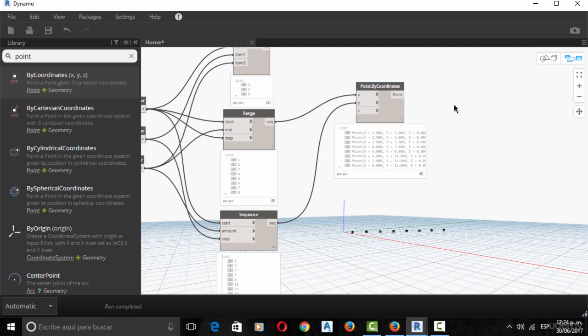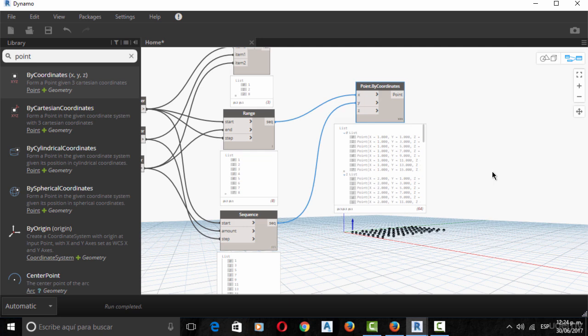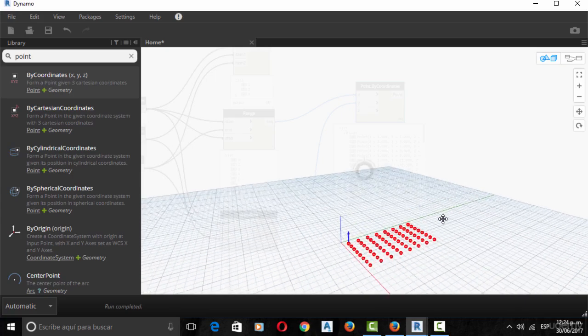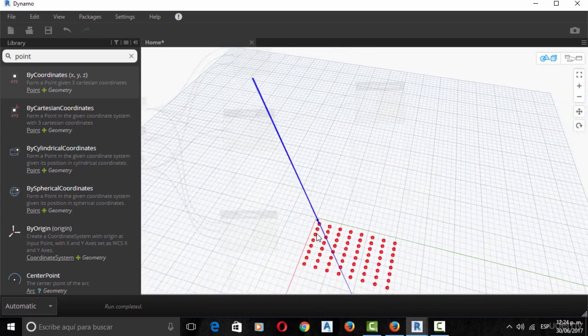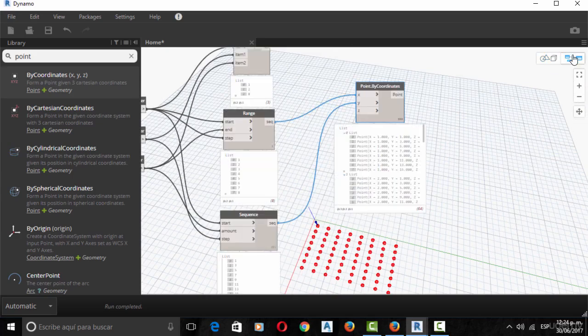So if we get it into a cross product, that means that each single element of these ones is multiplying the other elements. So now we have a grid. Every single element being multiplied by the other on the lists.